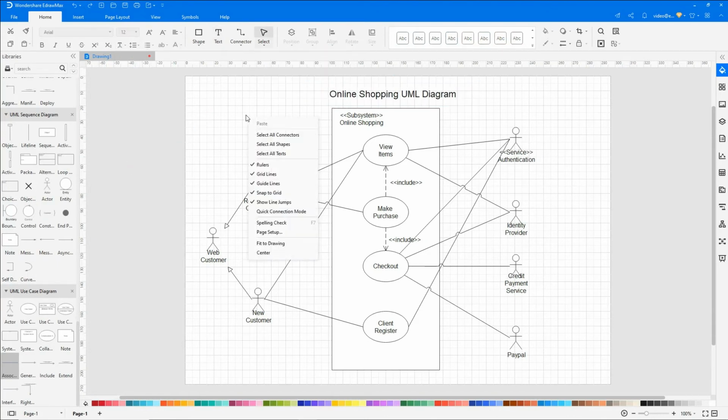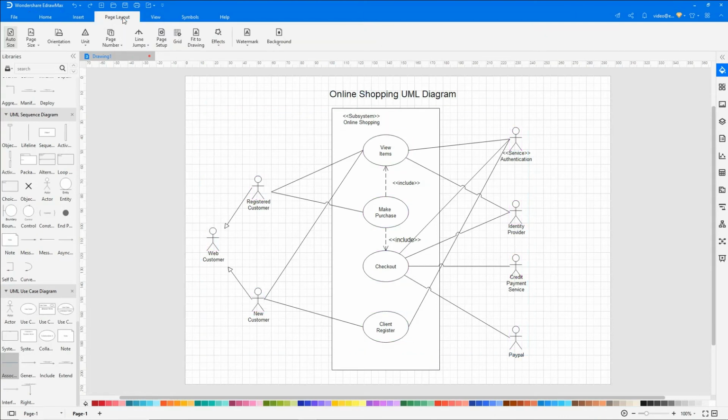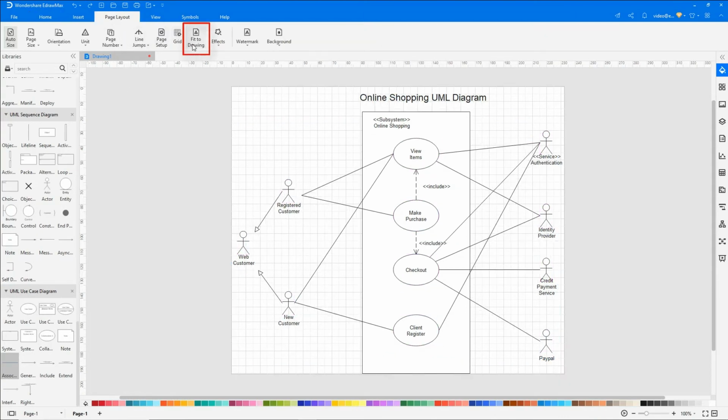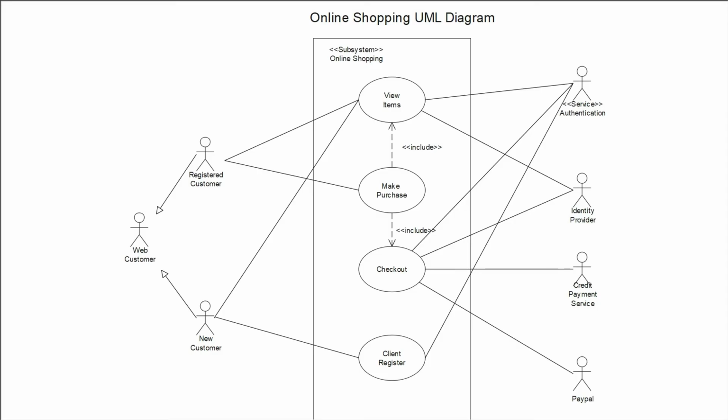Right-click and choose Select All Text to change the font size. Select Fit to Drawing under the Page Layout tab. Uncheck Grid Lines under the View tab and click on the From Beginning icon to preview the diagram in a single frame.